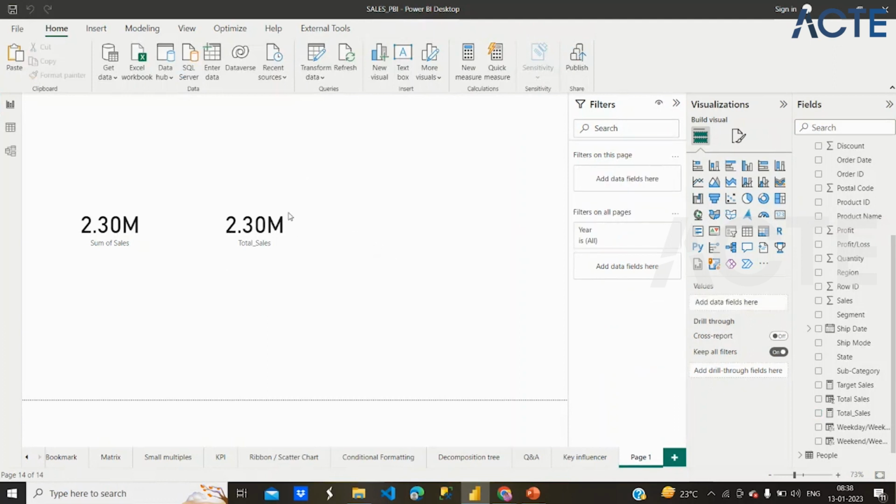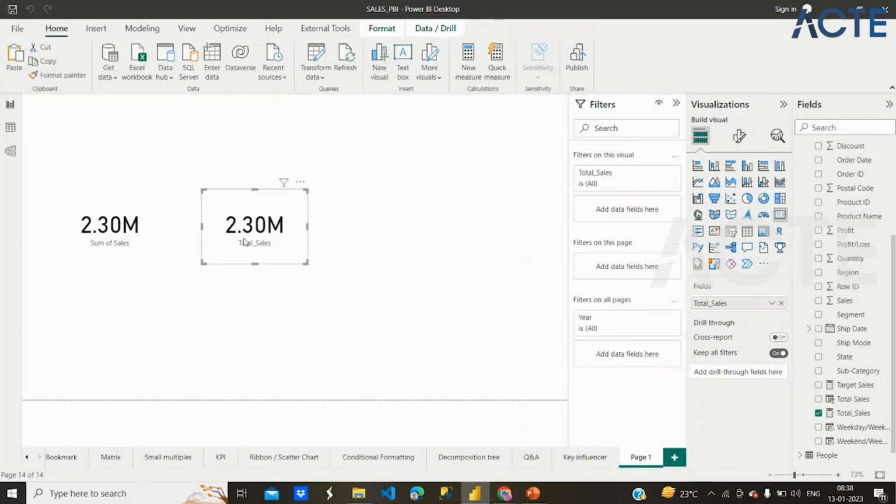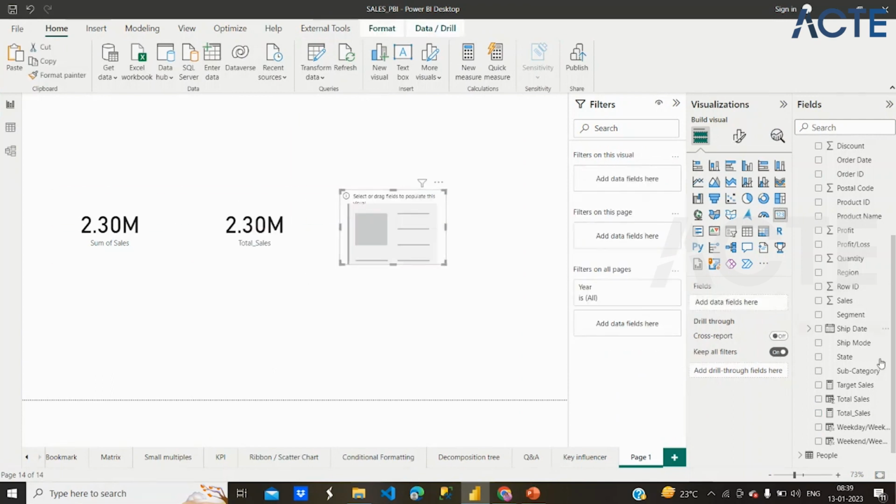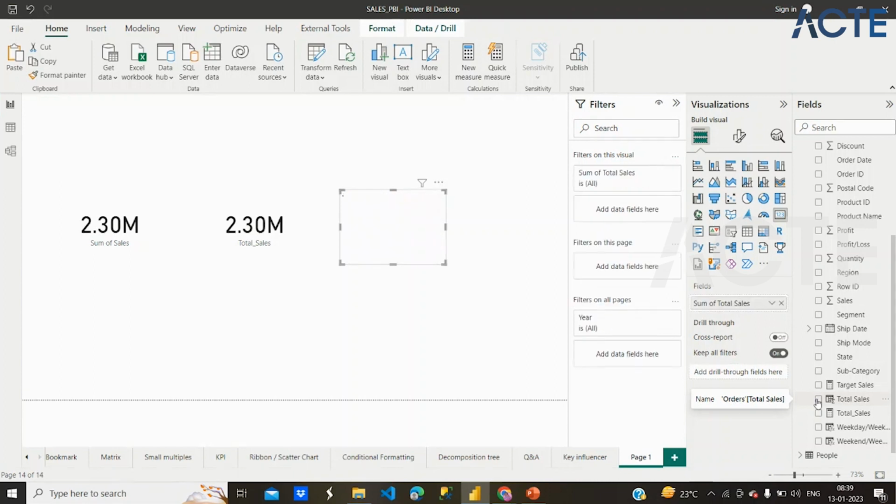Again Control C, Control V. I am removing this total sales and adding this calculated column. Now you can see the result. My sales is this actually, and by using the measure I am getting the same answer. By using the calculated column it is not giving the same answer, it is giving a wrong answer. My total sales is 2.30, which is similar to my sales, so these are matching.